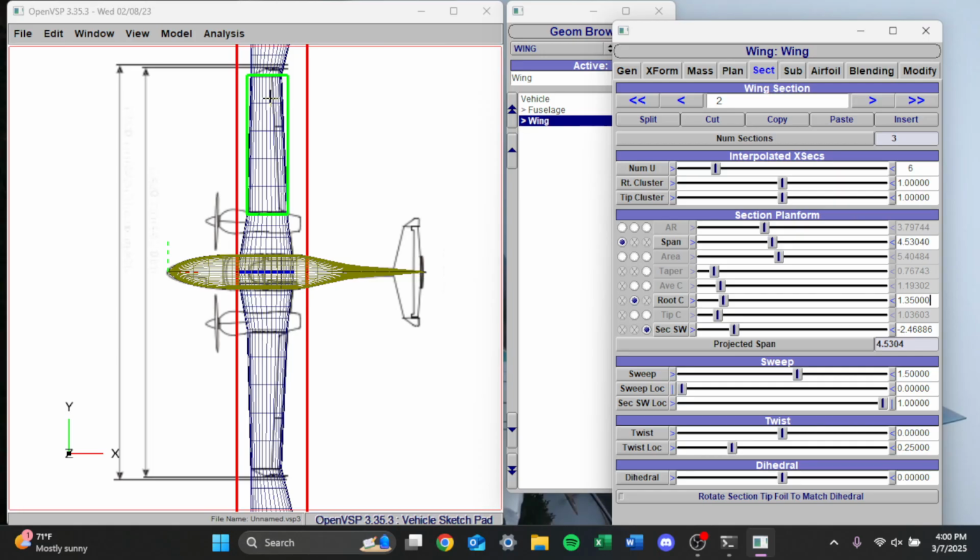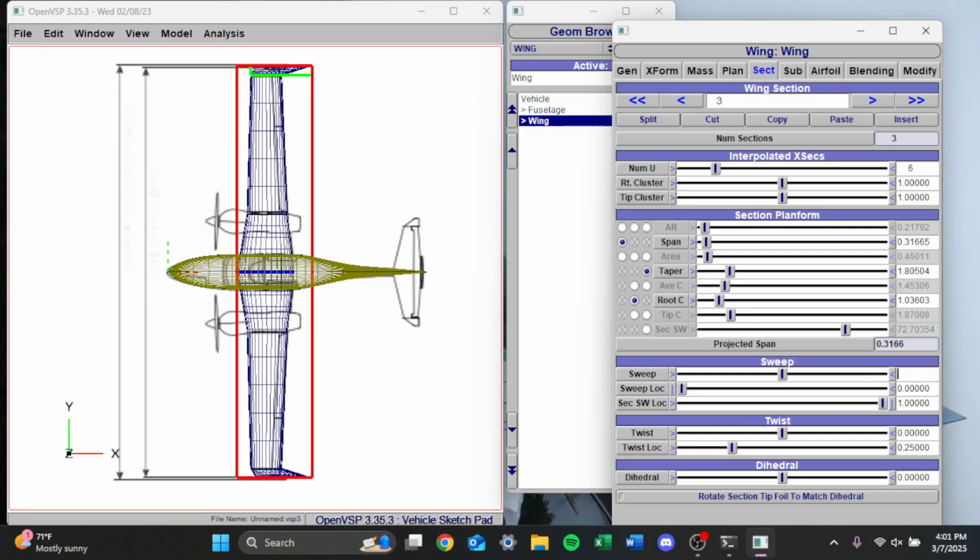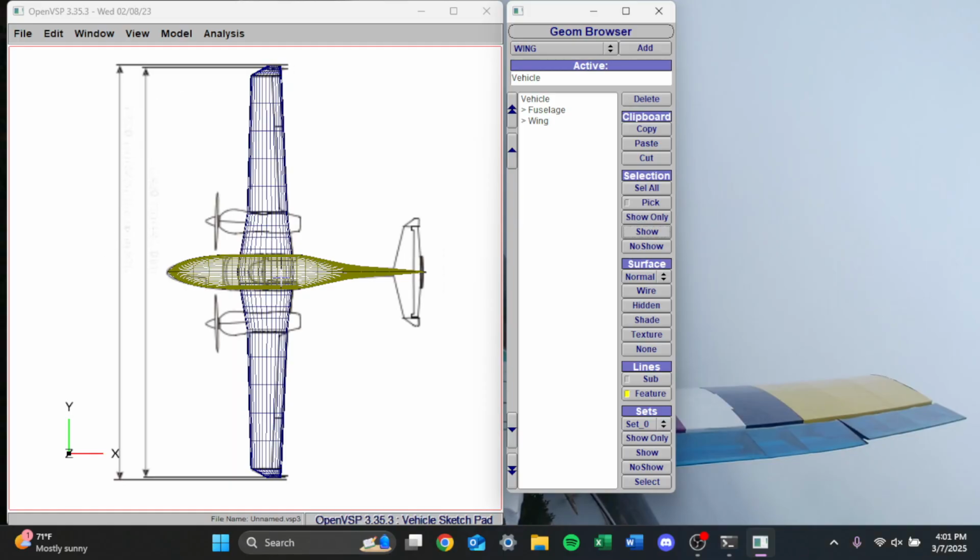So anyways, that's what I usually do. And the last section here has a much smaller span. It has a little bit more leading edge sweep, probably more like 30 degrees, maybe 60. It looks better. Now for the aft section. Nice. Cool. This looks pretty good for a first start. Yeah, so that's the wing.